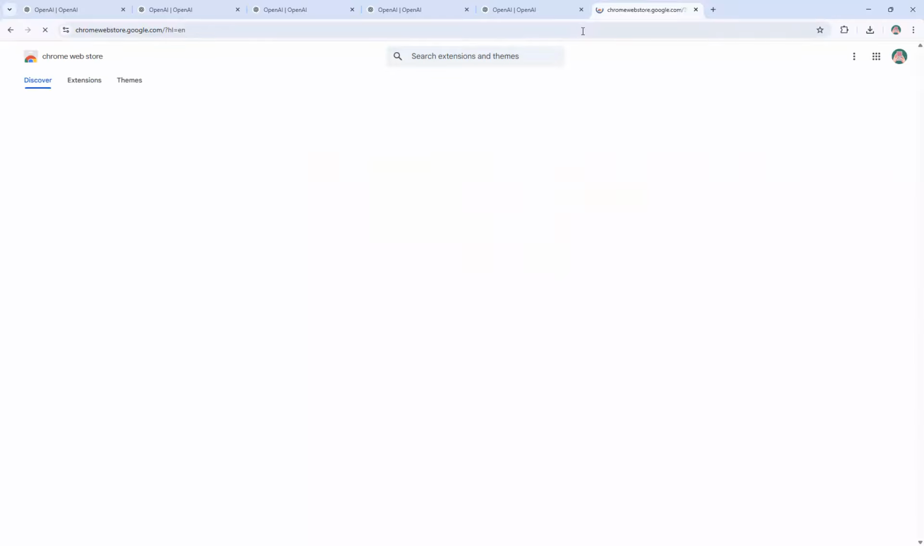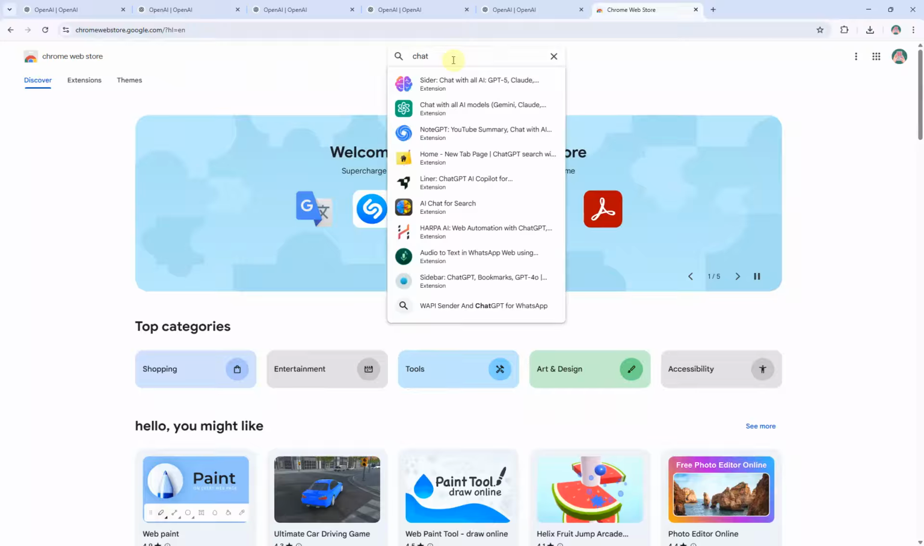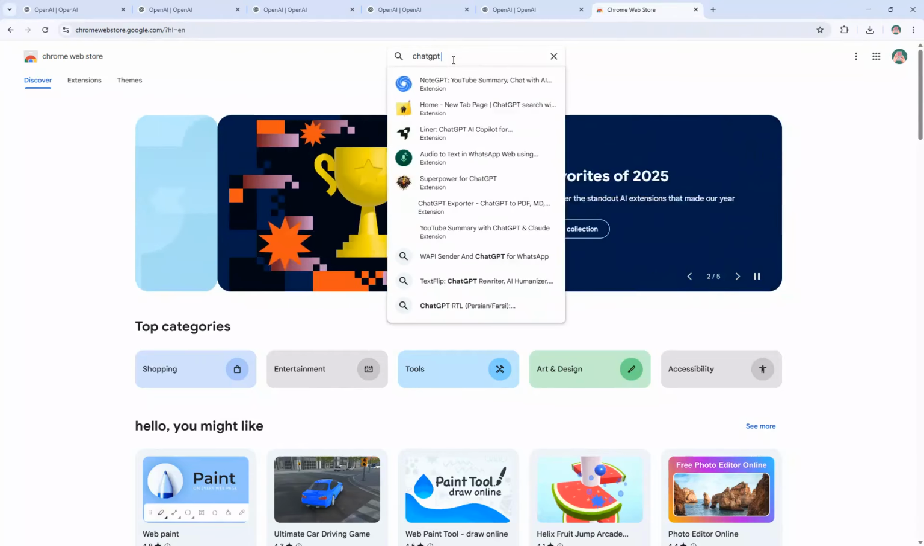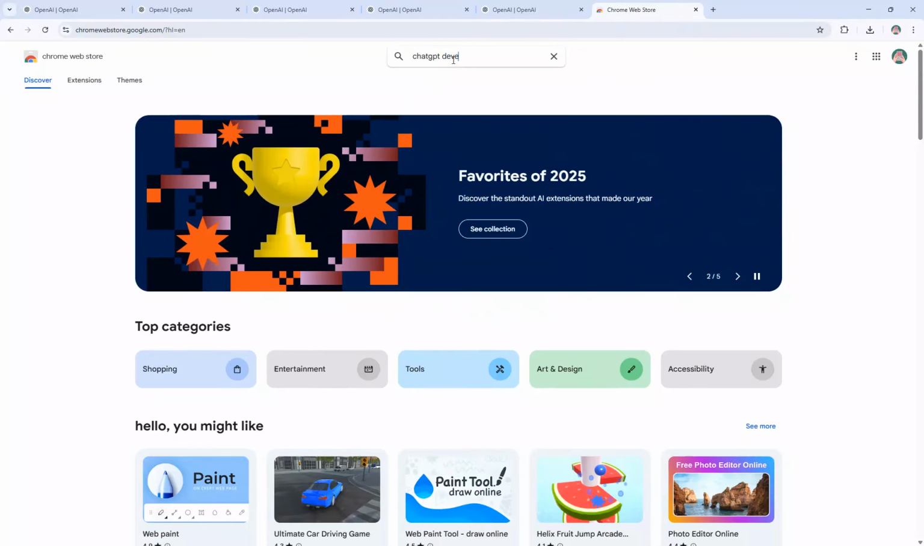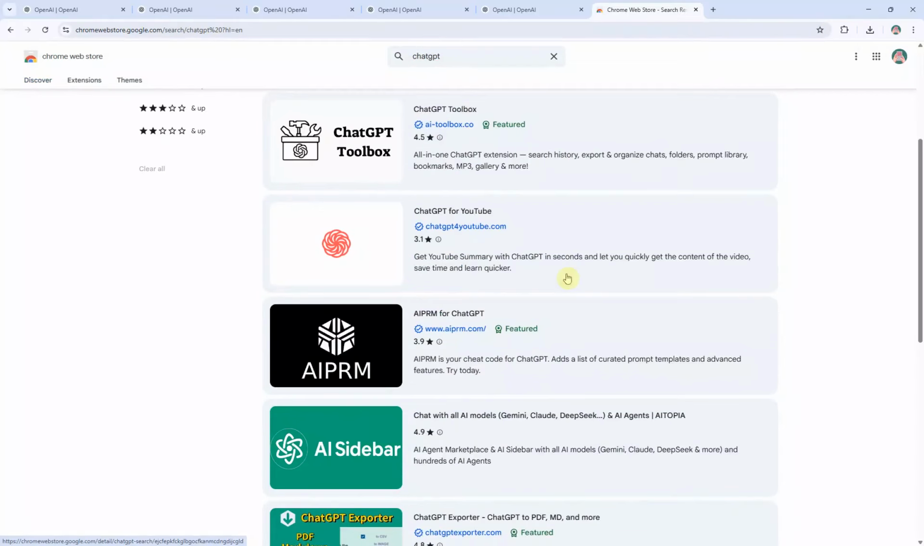First, open your Chrome browser on your desktop. Head to the Chrome Web Store by typing Chrome Web Store in the search bar and hit enter. Once you're there, search for ChatGPT Google extension in the search box at the top left corner. You'll see a list of extensions. Click on the one that specifically mentions ChatGPT developed by verified developers.